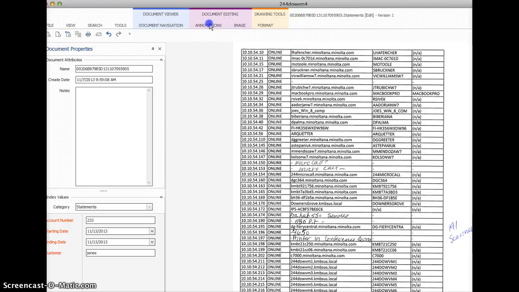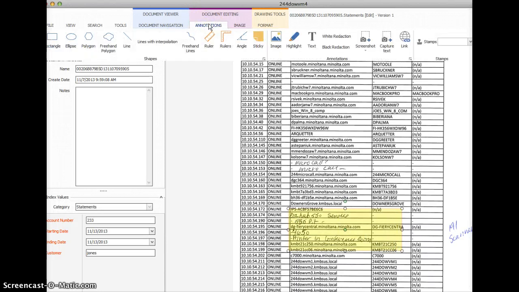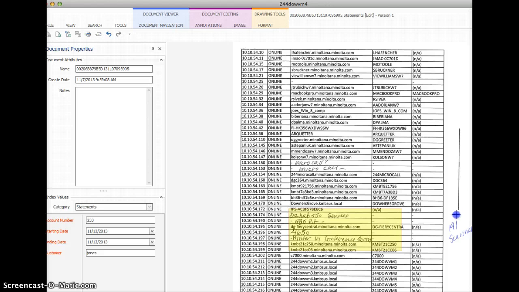So I'll do, let me do a highlight in a certain area here, and maybe we can do some call outs or some other things here. There's freehand lines or straight lines if you like to point things out, draw some lines.